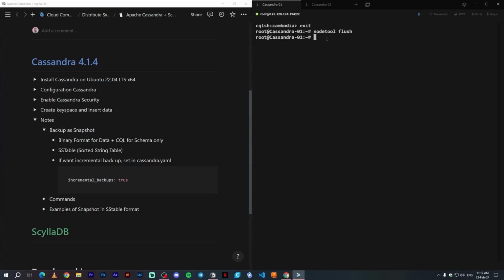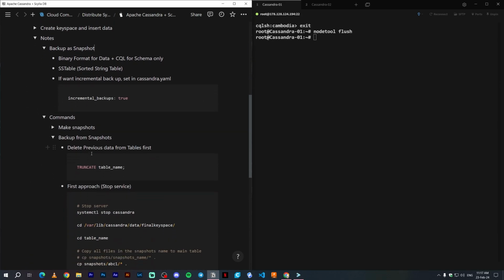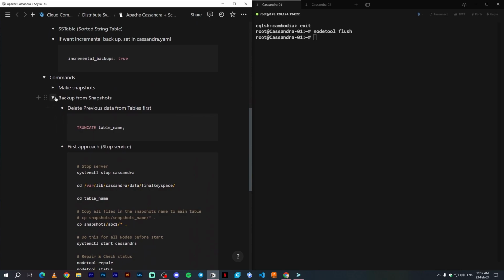Note that when you flush, it only writes on the specific node. Since all data is stored across different nodes, you need to flush them both. So we need to flush on node 1 and also on node 2. Node 2 flush. Once you flush, the data will be written into the hard disk, and now you can create the snapshot. Let's create the snapshot first.